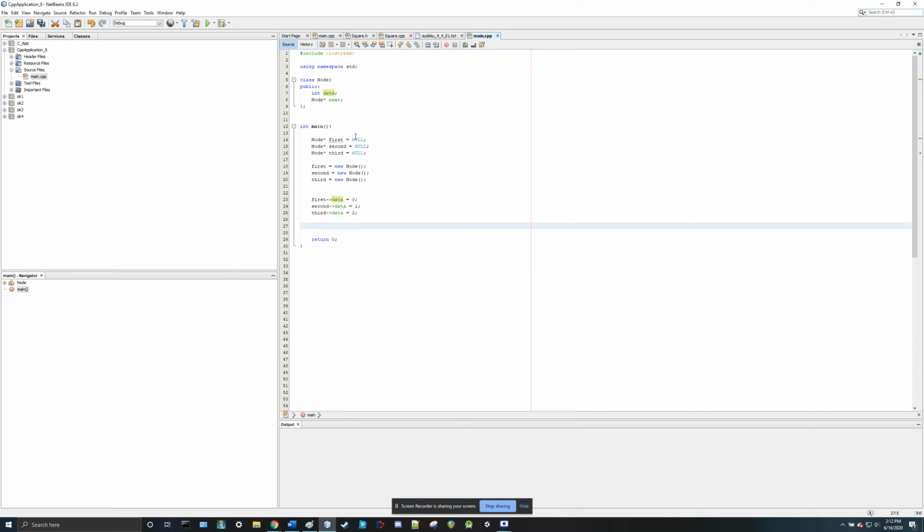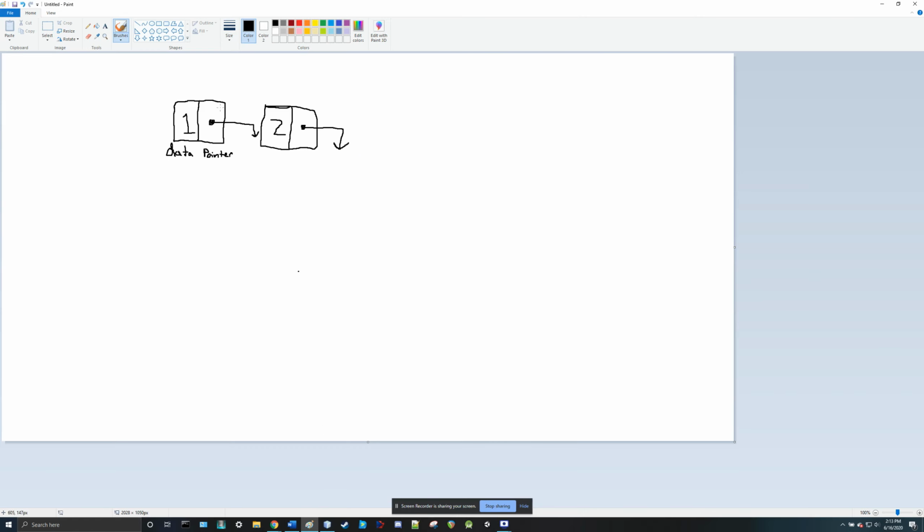Now let's connect each node. Let's say first next. We want that to equal second. Okay, so we've just connected first to second. So we've just basically said, let's connect this to here. That is what we just did.